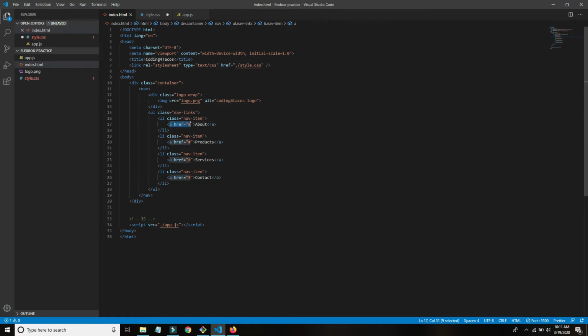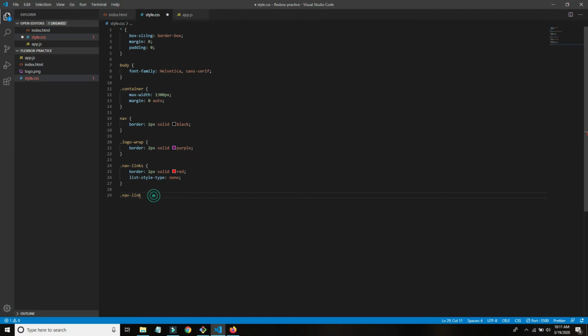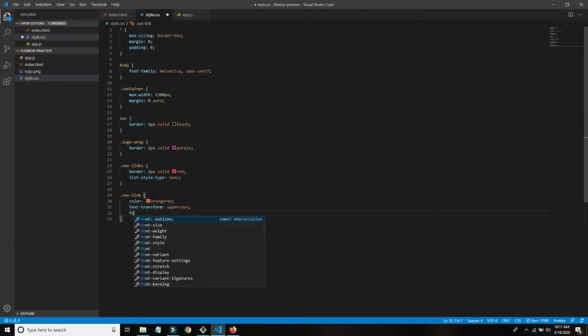So here with Control D, I can highlight multiple things that have the same text, so I can give them all a class of nav-link. So now each link has the class of nav-link, and I'll give that a color of orange red. Let's say that these will all be uppercase, and let's make them bold.